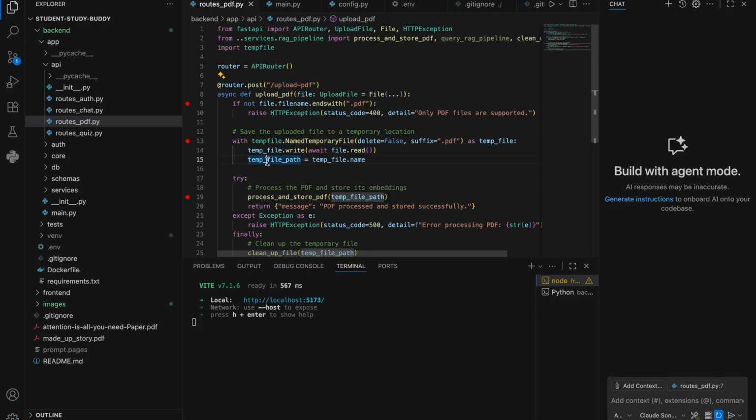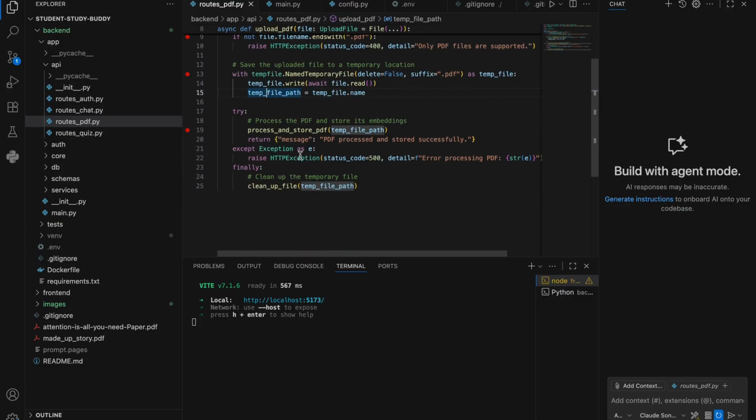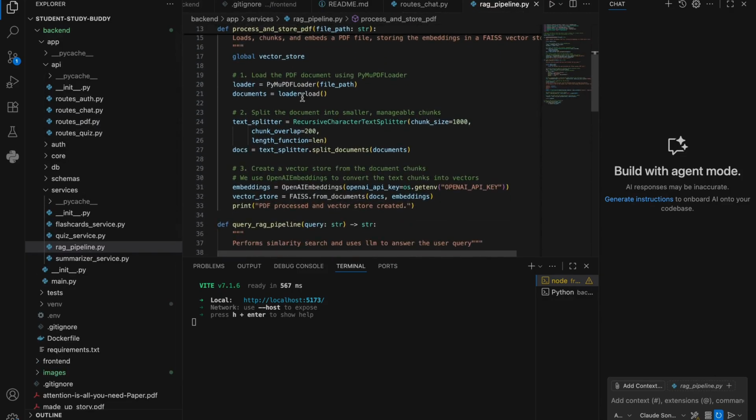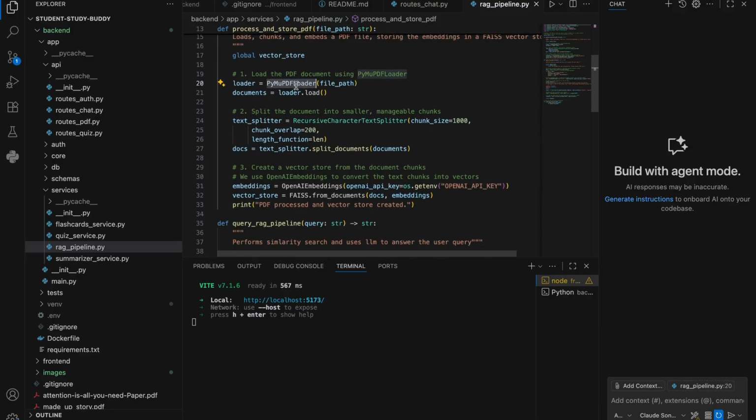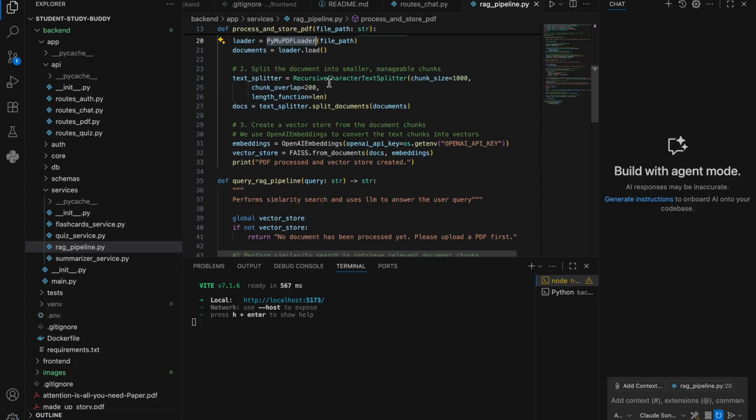We upload the PDF, we create a temporary file in memory file, and then we start processing it. If you see the code, we use the PyMuPDF loader that loads the PDF. Then we split using the recursive character text splitter. Notice the chunk size and chunk overlap here.